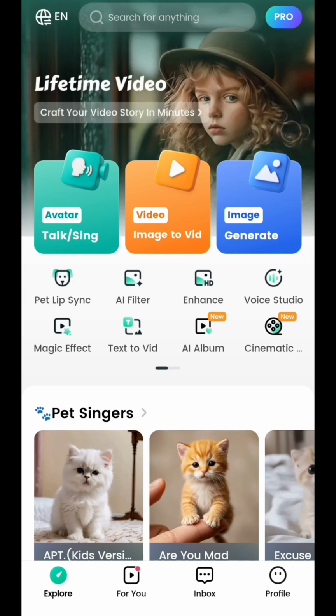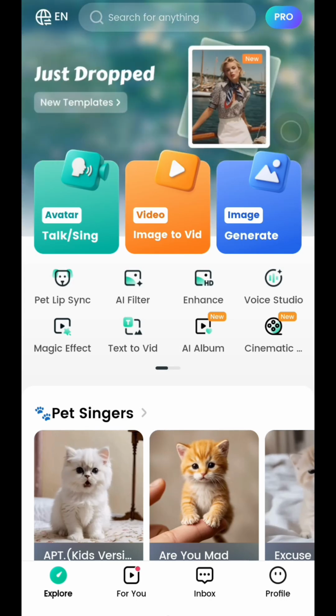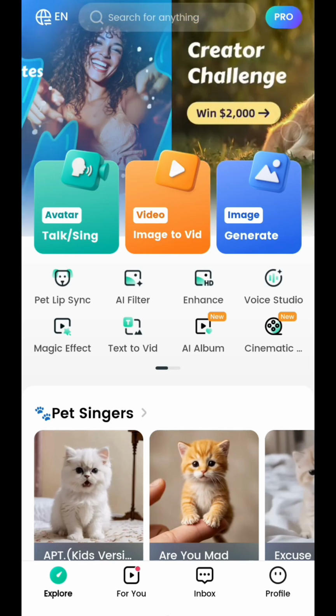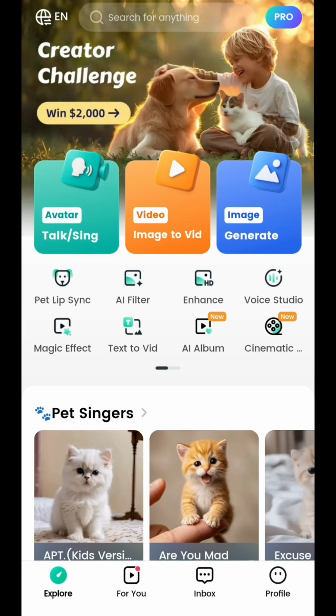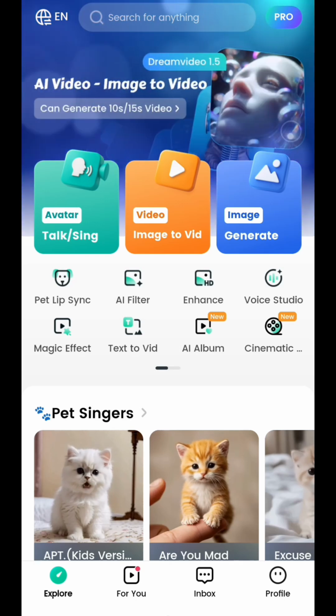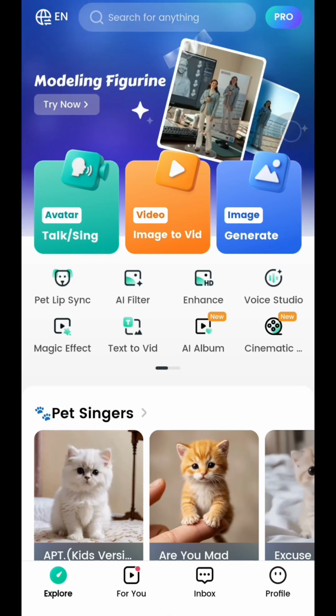So let's get started. First, if you don't already have Dream Face, just go ahead and download it from the Play Store. And once installed, just open the app and log in with your Google account. And don't worry, Dream Face will give you a free weekly credit package so you can generate a limited number of photos or animations every day completely free.